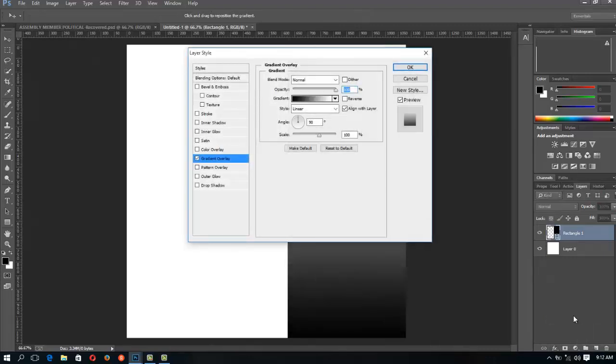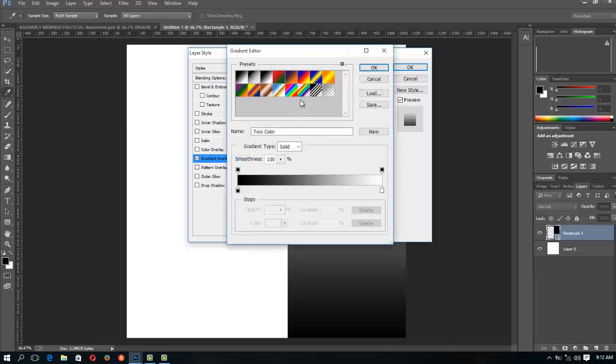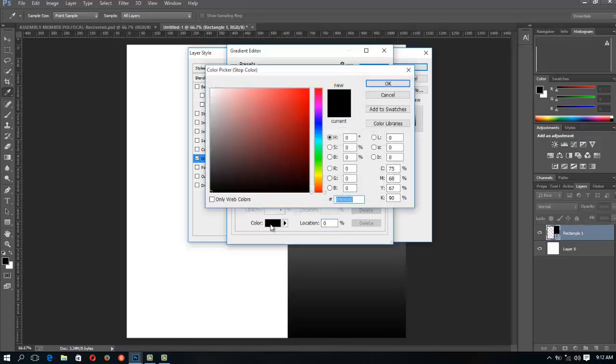Now after clicking on Gradient Overlay, we have opacity here, gradient here. Just go and click inside your gradient like this. Now we have one stop here, another stop here. Click here first. You come and click on your color. After that, you select this, or you type in this color code.